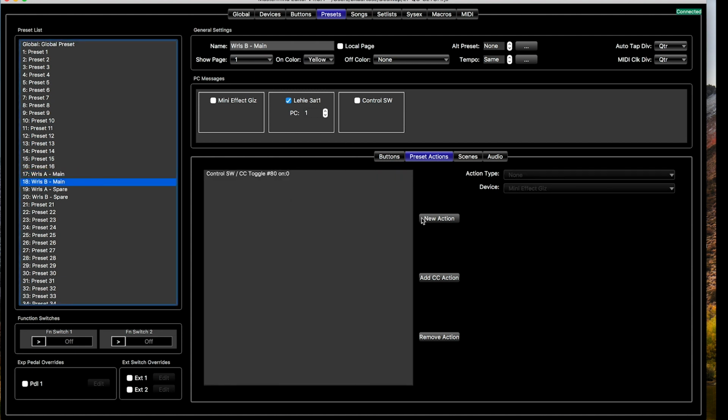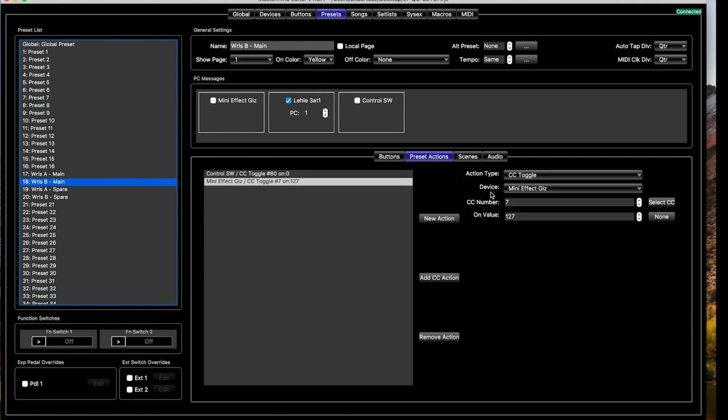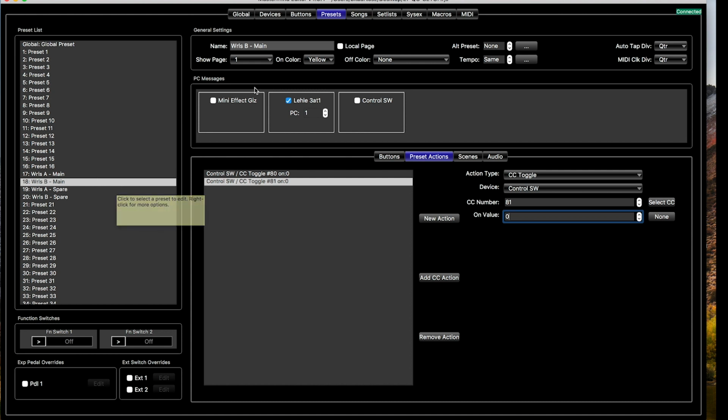Just realizing this, we can do a new action, because we didn't set this up for the mute. So just to show you doing it live here. Control switcher, CC number is 81, and then we'll do a value of 0, because that is telling it we don't want it to be muted. So we'll do that for all of these. Again, that's Wireless B, main output, main Quad Cortex.